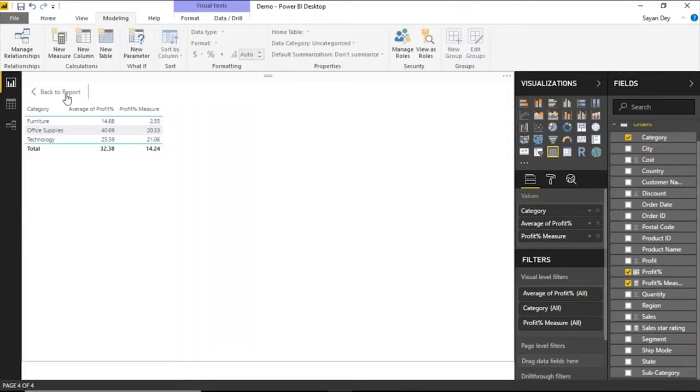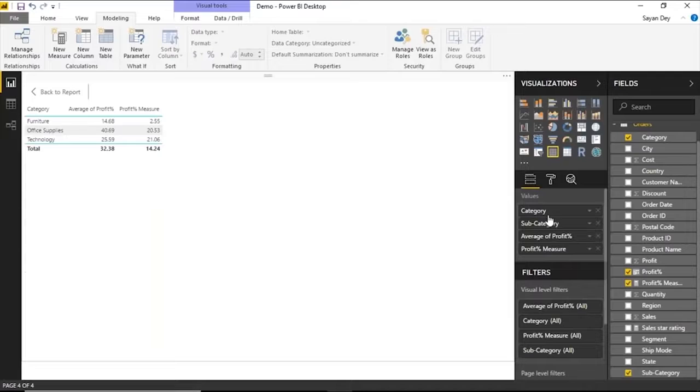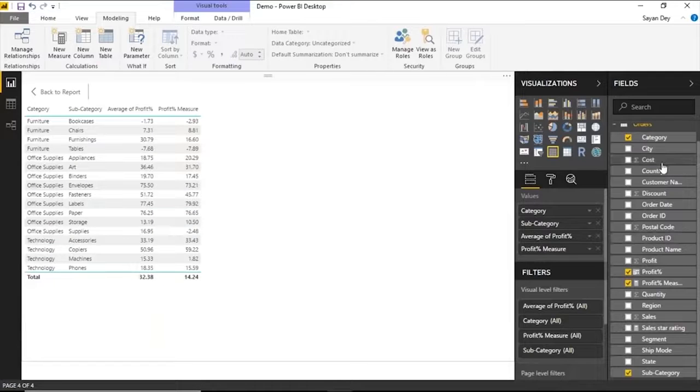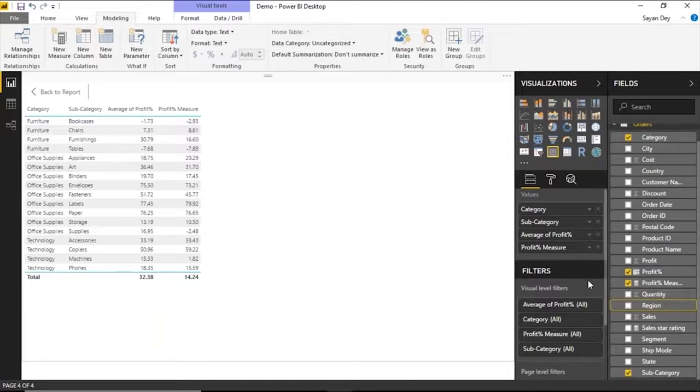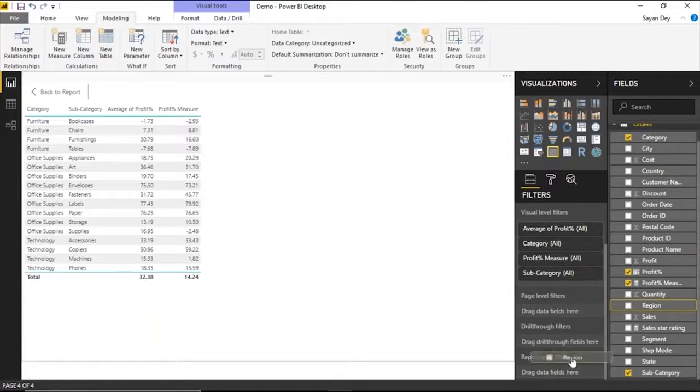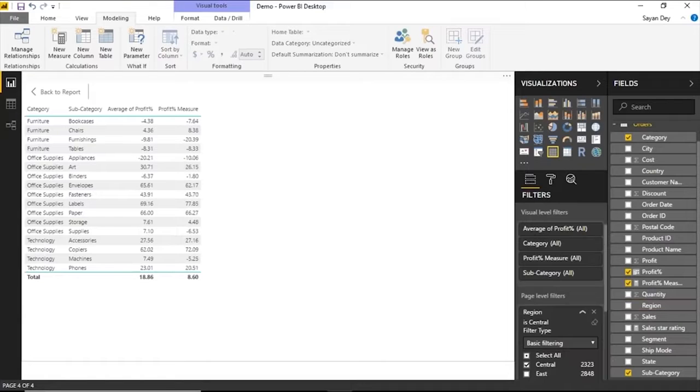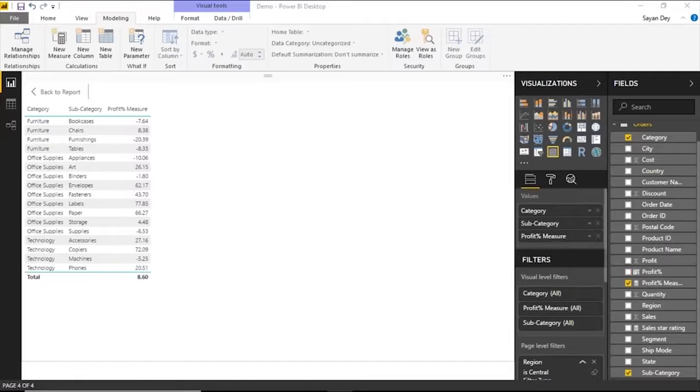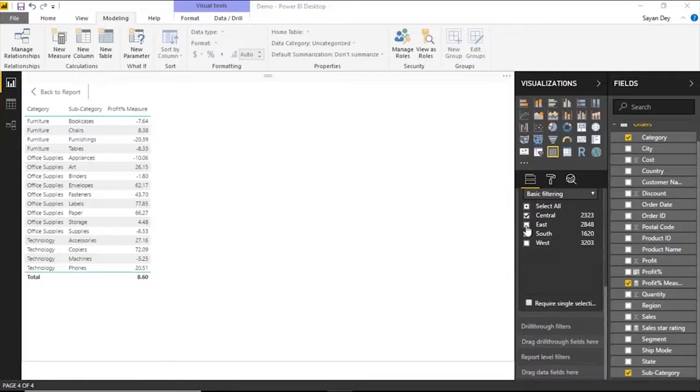For instance, if I go back and put some filters here, let's say I'm looking at category and I can further split it by subcategories. Now if I go back to region and put some page level filters here for region, and I look at central data, you will see that they're responding to filters. They're recalculating every time you change anything in your data, based on the aggregations that you've defined. So, a couple of key things to keep in mind when you talk about measures.